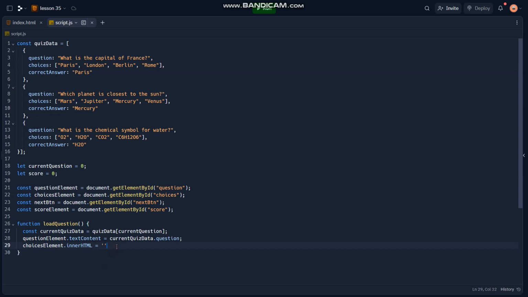Now we go down, not outside the function, still inside the function. And now what we do is we go ahead with the current quiz data dot choices for each. And then we edit these. Choice is equals to this arrow, and then we go ahead and open the brackets.